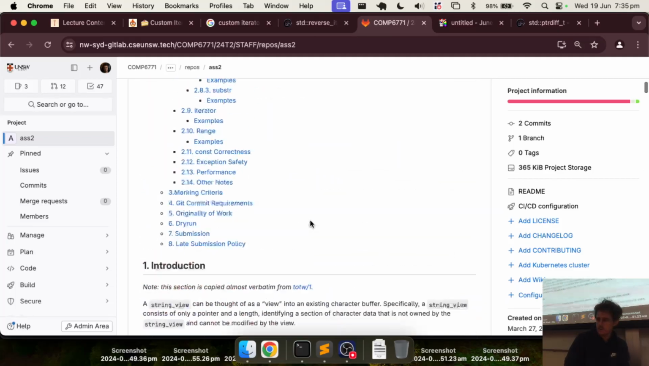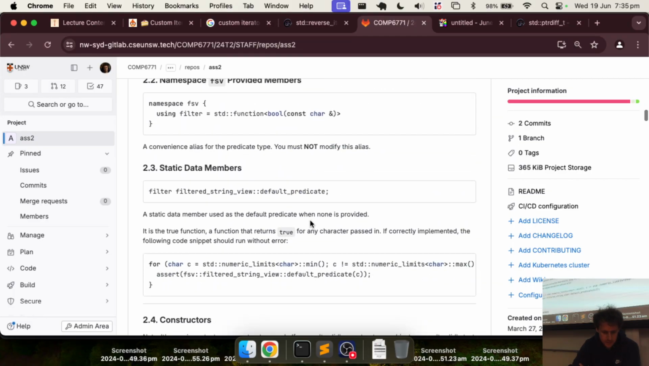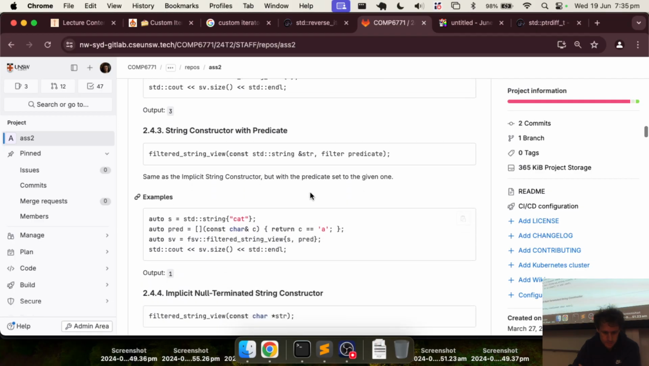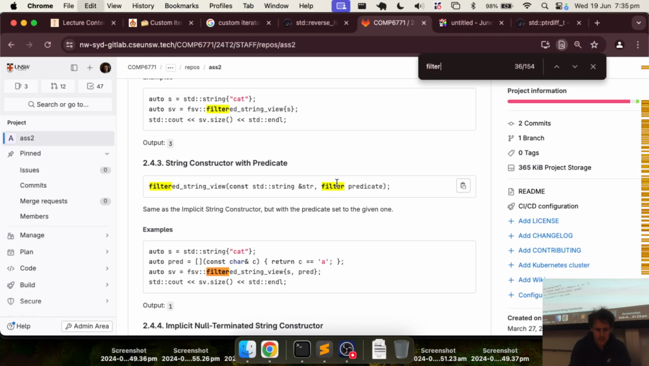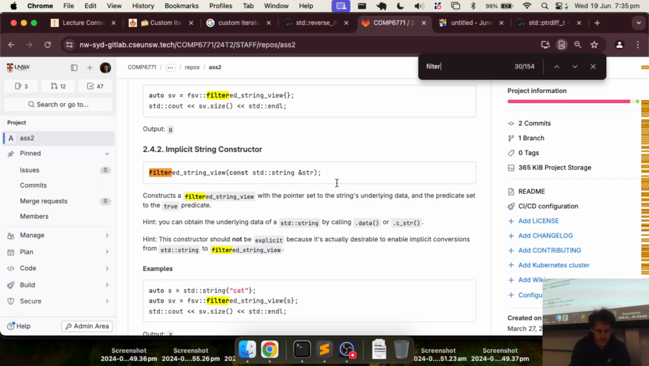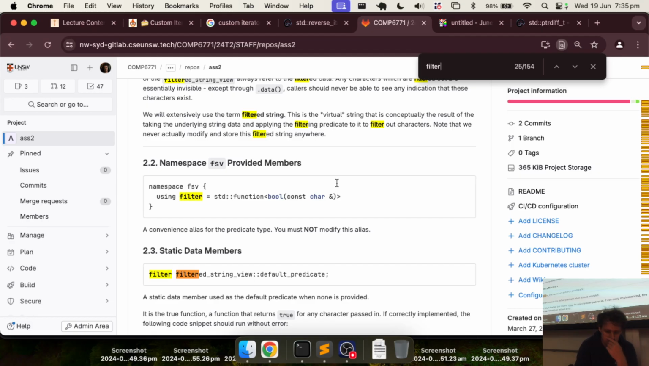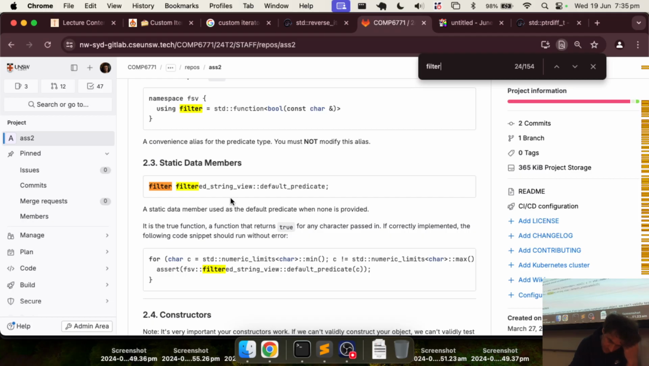I said I'd talk about the predicate as well, because that was the one thing I glossed over a lot. Where is that little thing hiding? Yay, string constructor with predicate. Now, predicate, you can see, has a type filter. Where has that been defined for us here? There we go. There is a type here that's defined, filtered string view default predicate.